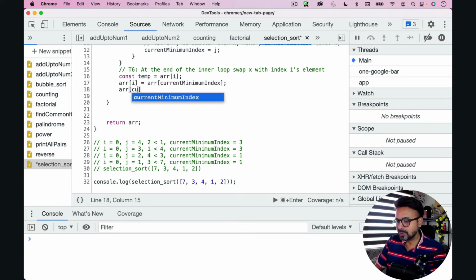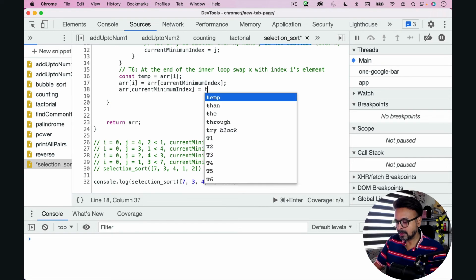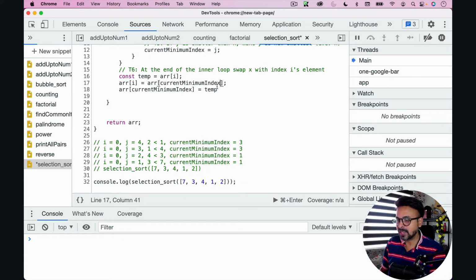There I'm going to move my array of I into temp, because I have already replaced array of I. So basically I'm doing the swapping. First of all, I'm moving 7 into a temporary location. I'm taking 1 and moving it to 7's position, and 7 I'm moving to the position of 1. This is what this code is actually doing.